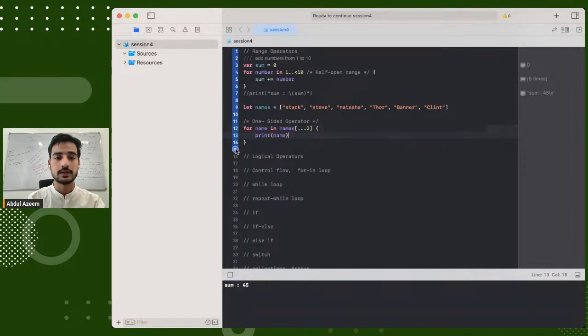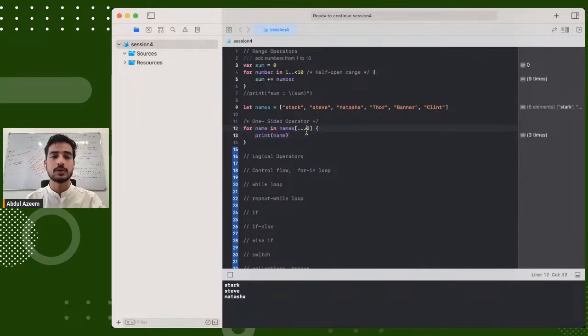So let's just run it and see what is coming. You'll see Stark, Steve, and Natasha. So it is counting from the 0th index and ending at index number 2. So let's say if I put this, that is a half open range, so it will not consider index number 2. So if I print this now, it will print Stark and Steve.